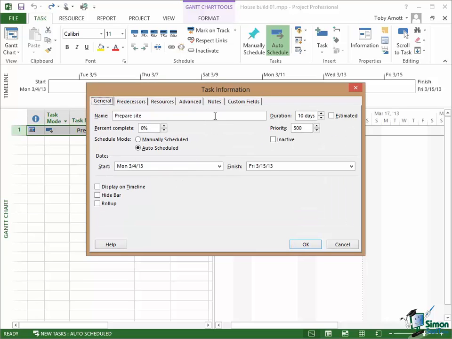The task has a name that we can change. It has a duration that we can change. It has a little checkbox on the right here, estimated, that indicates whether the duration is estimated or not. It has an indicator to show how complete the task is, percent complete 0%. That means we haven't actually started it yet. We've then got a pair of radio buttons, schedule mode, manually scheduled, auto scheduled, a priority, and then we can also see the start date and the finish date.